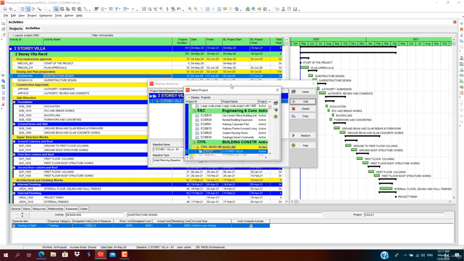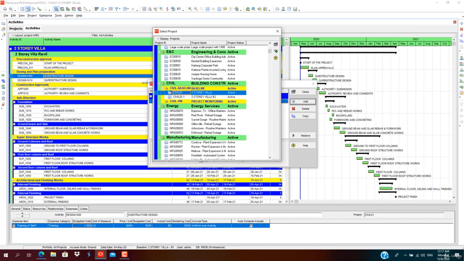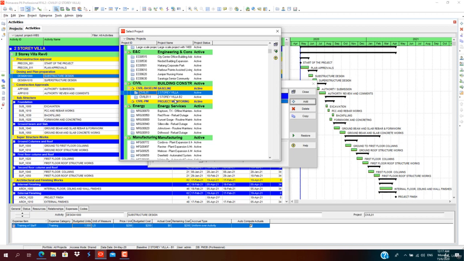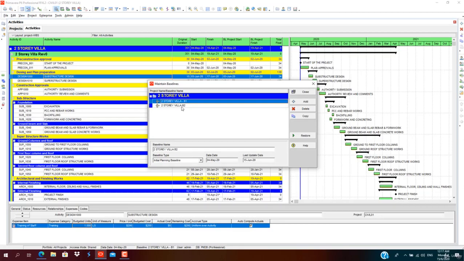Click OK. Then the EPS structure window will pop up displaying the projects. So you can select a project to assign a baseline to the existing project. So this is the existing project. I'll select B2 to assign B2 as a baseline for the existing project. Select here, either double click or click on the select icon. So now B2 project has been assigned as a baseline in the maintain baselines.